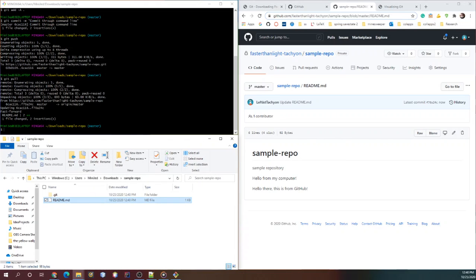So that's pretty much all the basics of Git that you'll need to know for working with others. And if you're working with others, I highly suggest creating teams within an organization so you can work together.